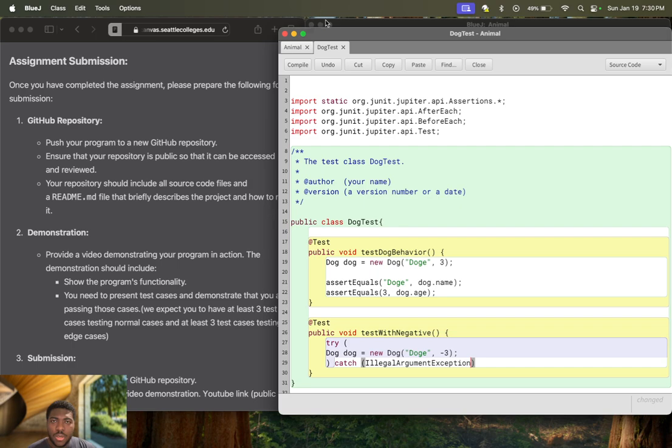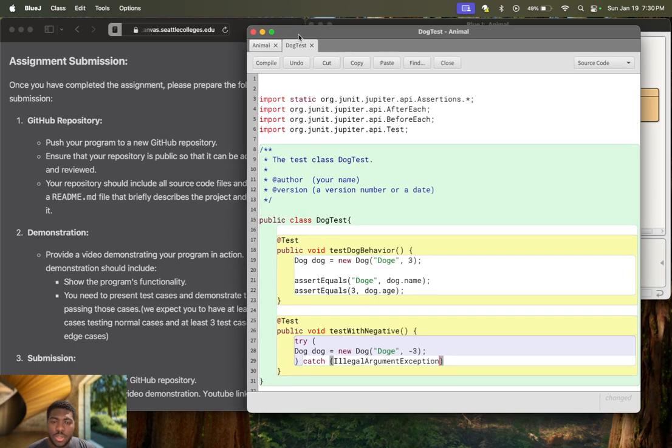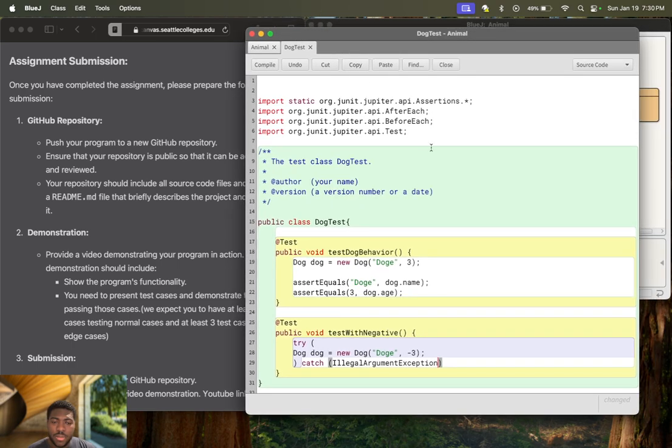And you know, we're gonna say this illegal argument as E, and this is just so we save it in the variable E. Just keep it short. Right, and then let me do this.